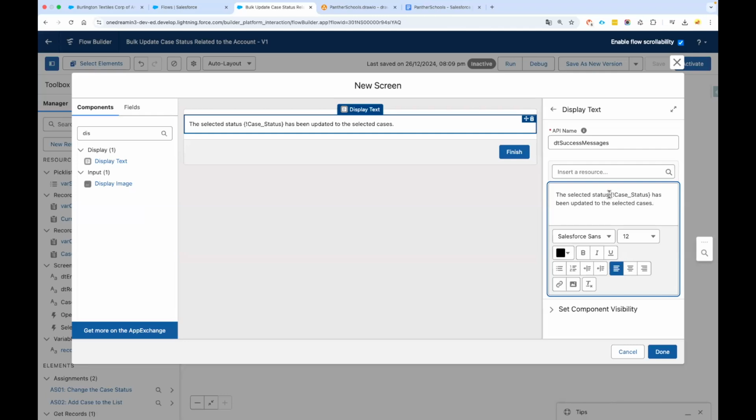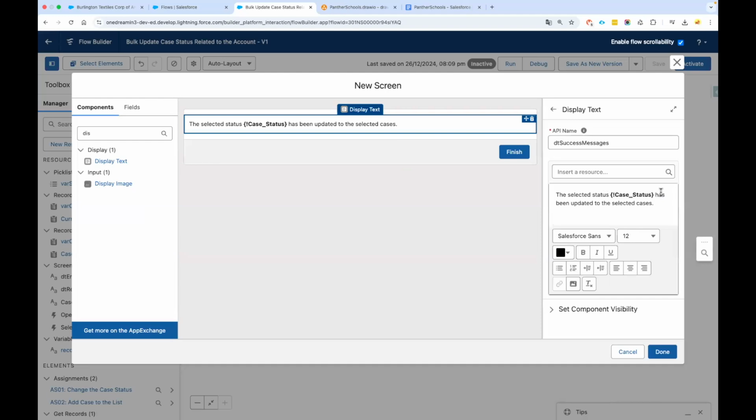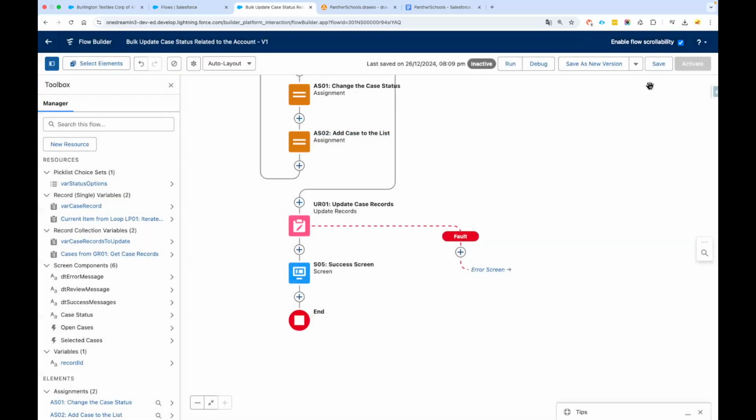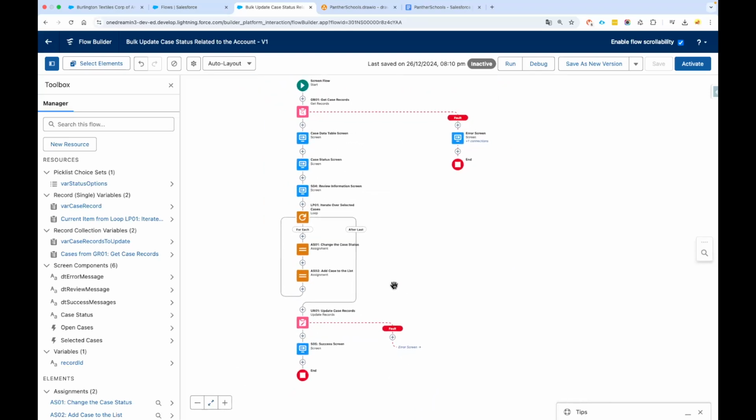Now if you want, you can again add a data table in the same screen to display that these cases have been updated, but there is no need to add another screen, because users already know that they have selected some cases which have been updated to whatever status they selected. Click on done, and if the user clicks on finish, they'll go back to the data table screen. So this is going to be your complete flow. It's not that complex. We just have different screens, that's it.